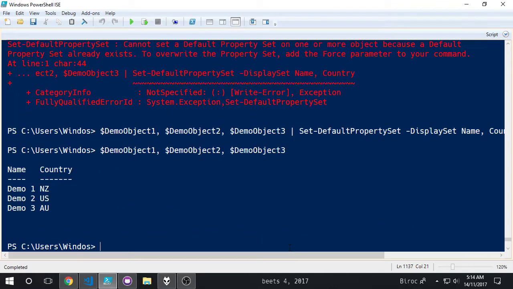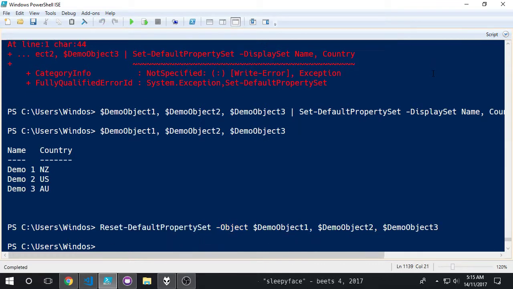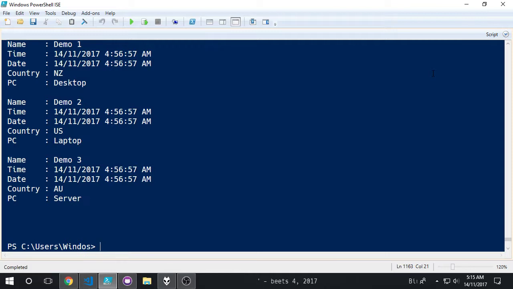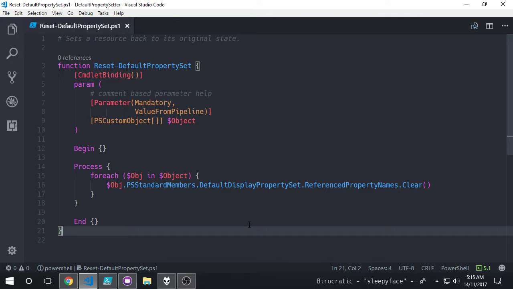we've got our objects. We've got a default property set on them, showing name and country only. We've decided, no, we want to see everything again by default, so we'll pass them through reset default property set. This time, let's try it the other way, make sure that works as well. And if we look at those objects again, we're seeing all 5 properties. So that, to me, looks like it's working.